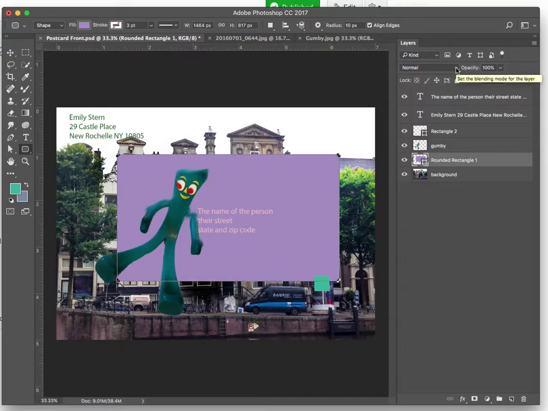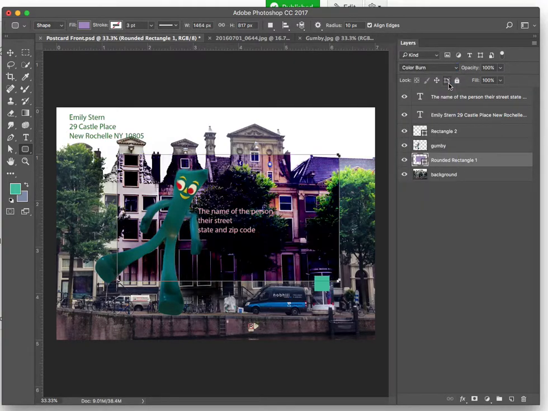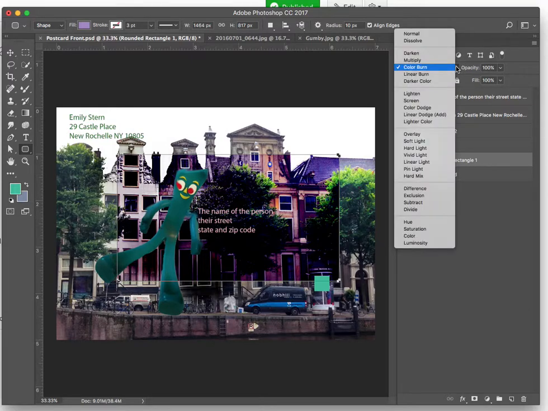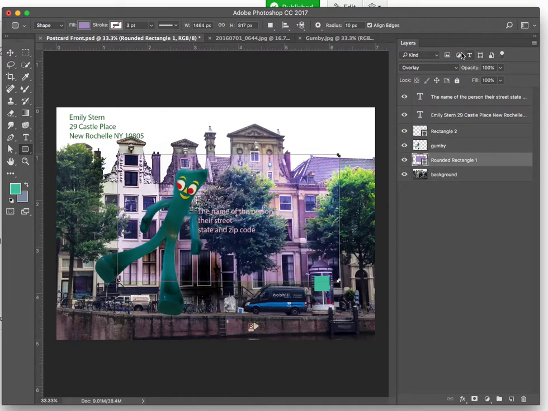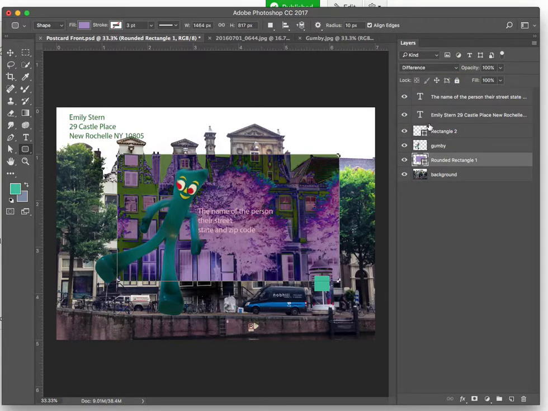So the blending modes take the layer that's selected. Right now I'm on the shape layer, and they blend it with the pixels that are underneath it. So that's the background. Now it says normal, so I can try darken. It does something interesting. Color burn has another effect. Overlay. Difference is really interesting. So you can go through those and experiment on your own.